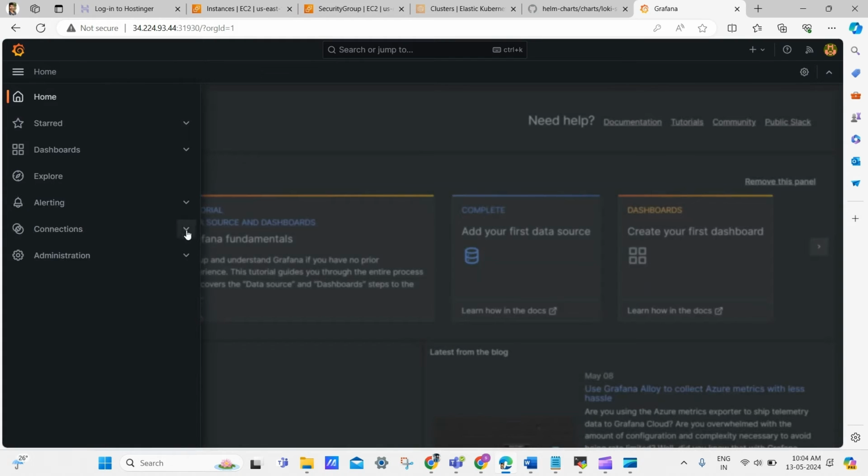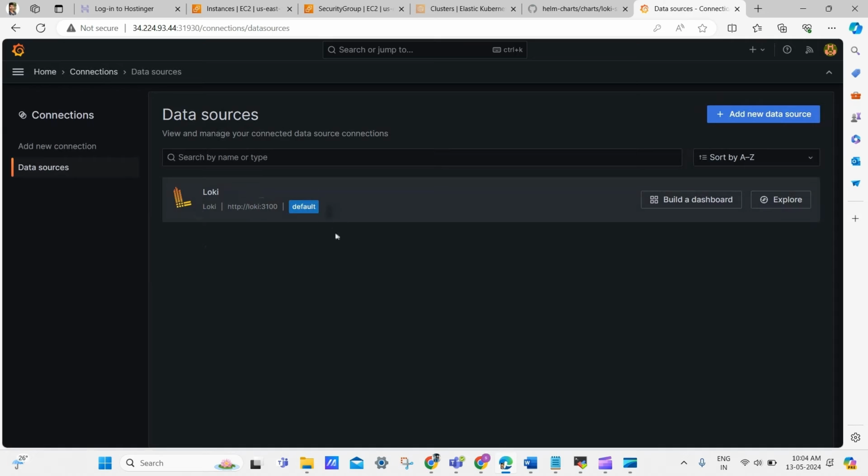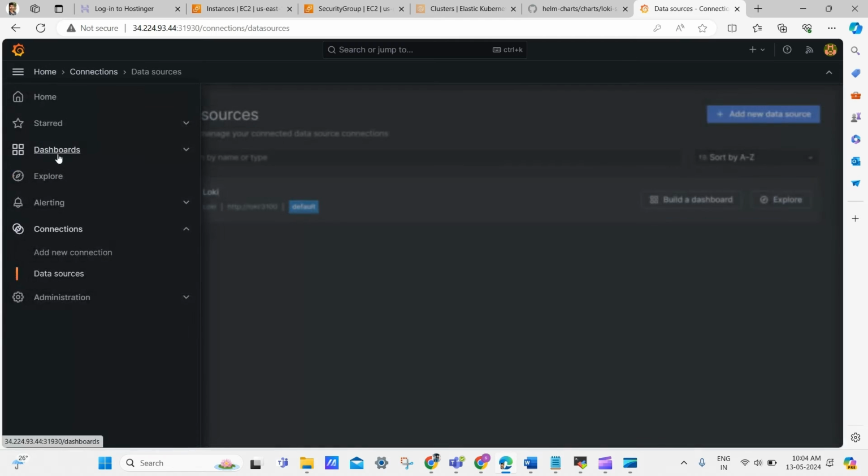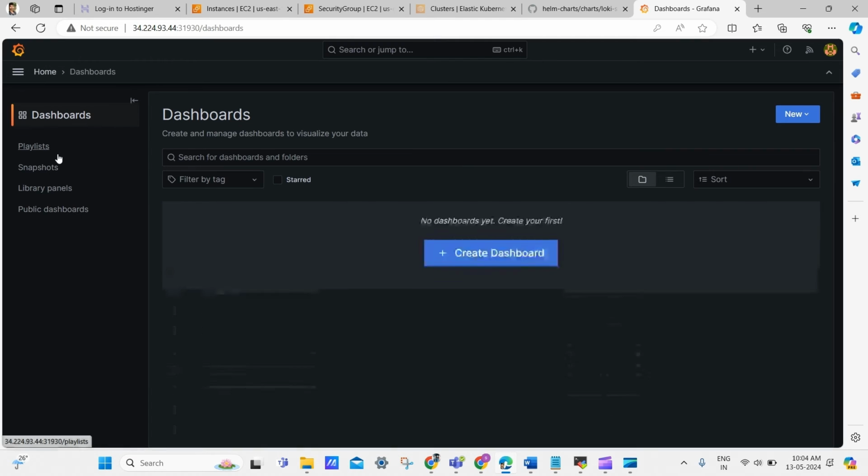Now click Connections, select Data Sources. Our source Loki is already added by default. If you want to add more, you can add here. Now go to Dashboard. By clicking Create Dashboard, we can create our own customized dashboard. And we can easily import an existing dashboard using a dashboard ID. For that, click New. Click Import.